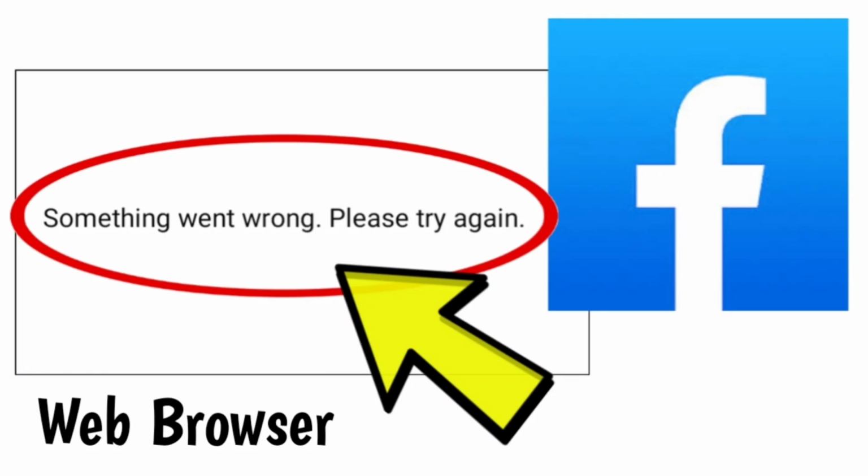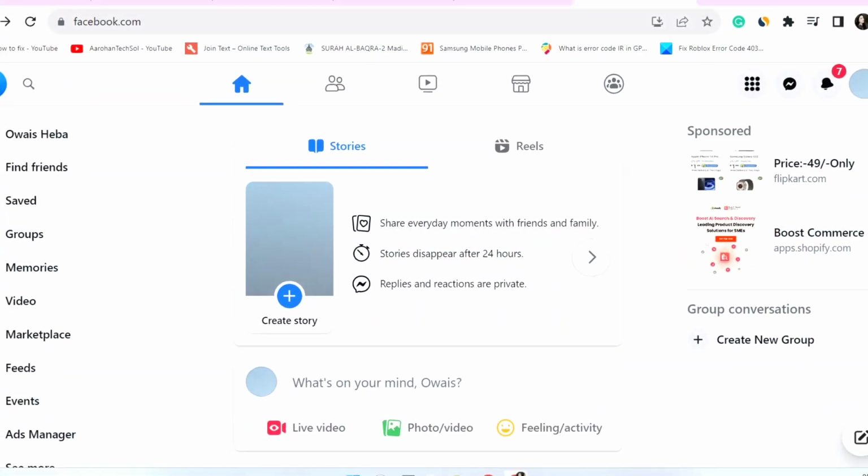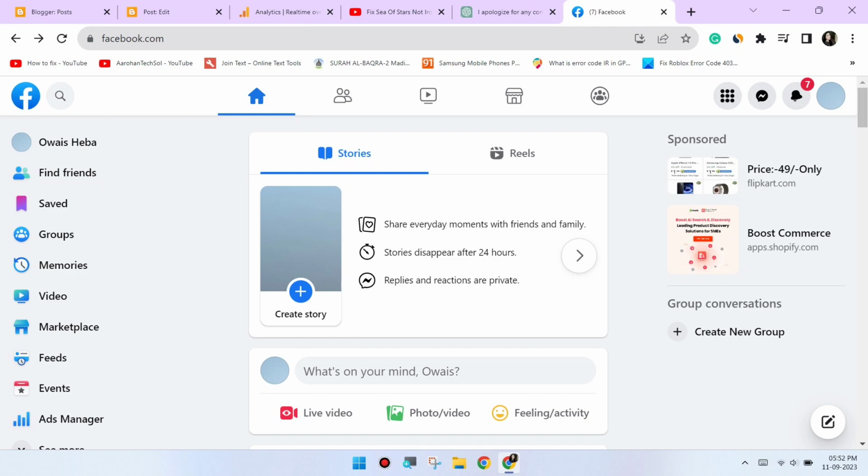Here are some methods to fix Facebook website. Something went wrong. Please try again. Error on Windows PC. Chrome browser problem. Step-by-step detailed solution. Clear browser cache and cookies. Sometimes, corrupted browser data can cause playback issues.